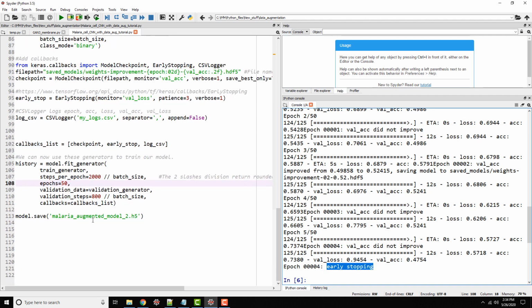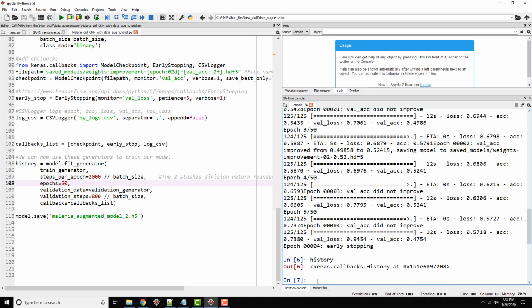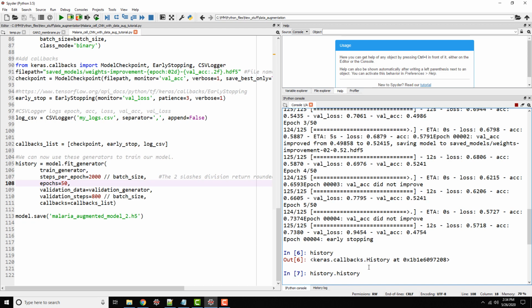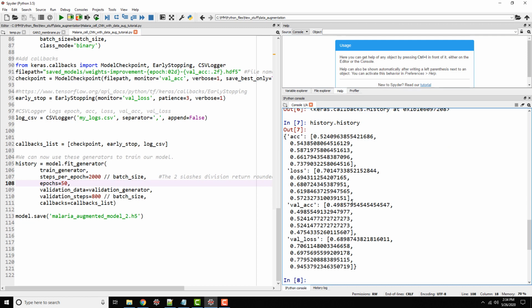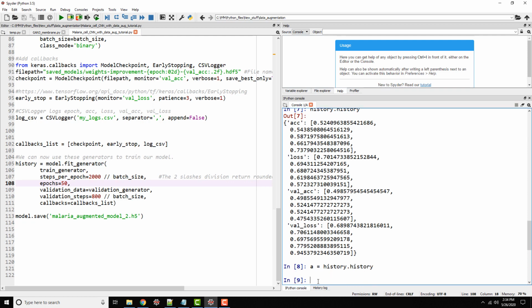Let's go ahead and first of all, let's see what's in history, right? So the history is stored, and if you actually type history here, you see that it's actually an object. If you actually look at history.history, you can see that it contains some information. You see accuracy, loss, validation accuracy, and validation loss. In fact, let's actually give it a name. A equals history.history.